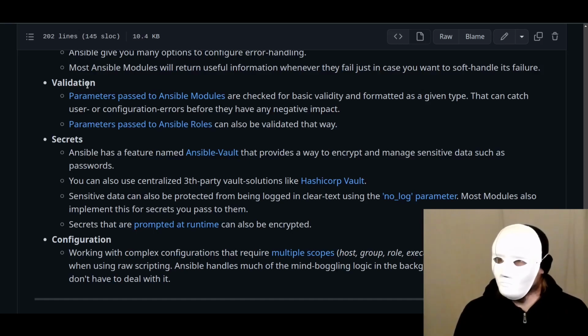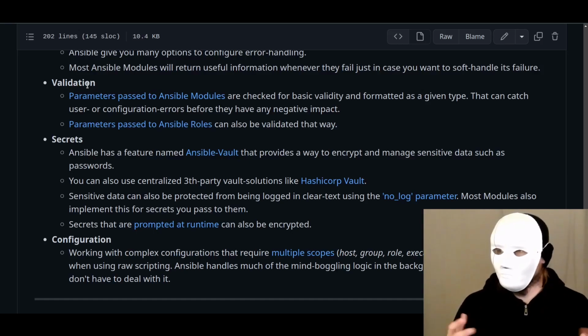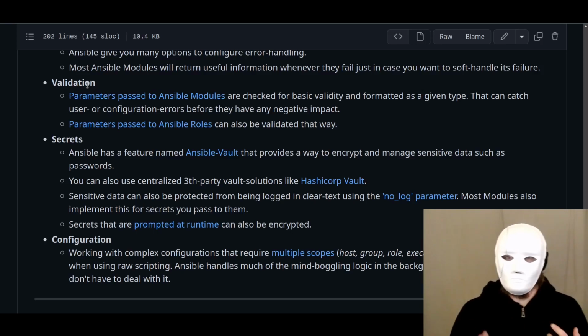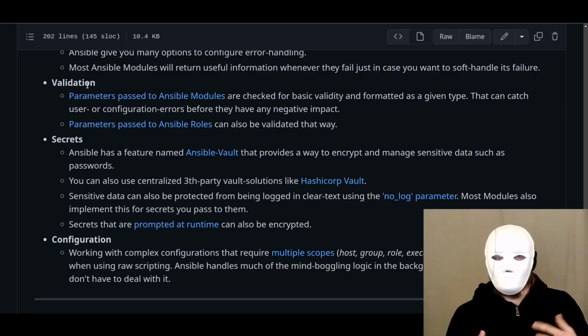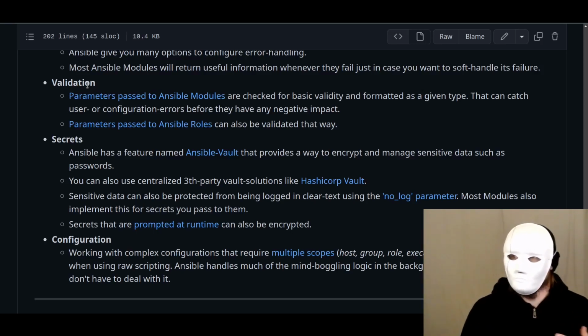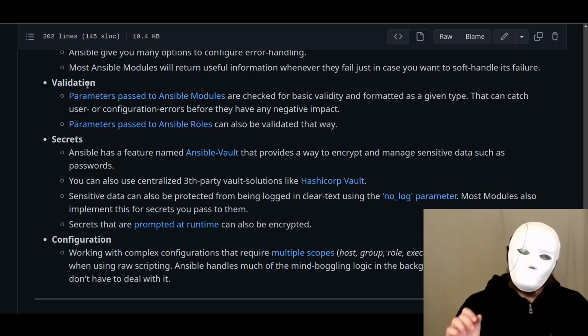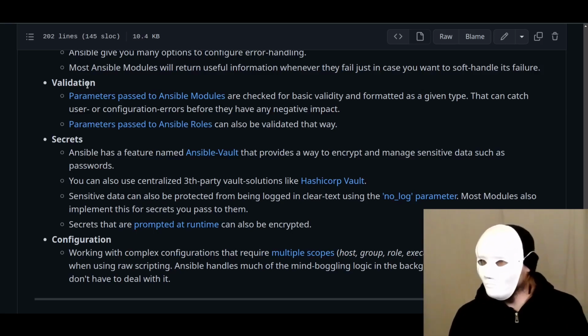That's not the case for basic scripting. You would have to implement such a validation on your own every time, or it's a lot more complicated.